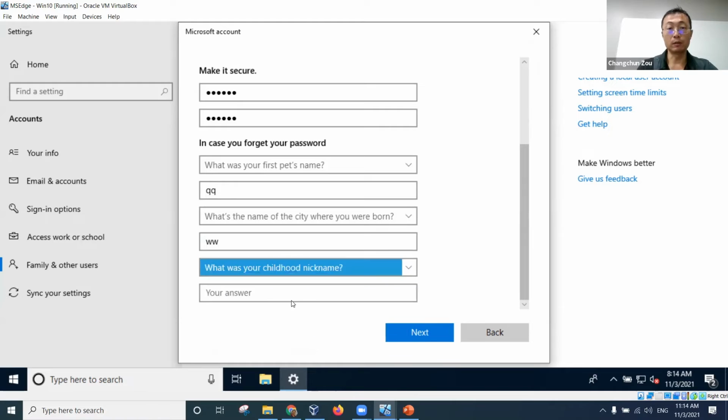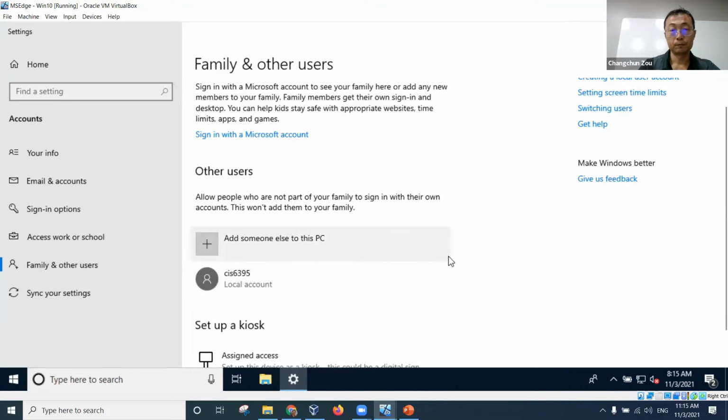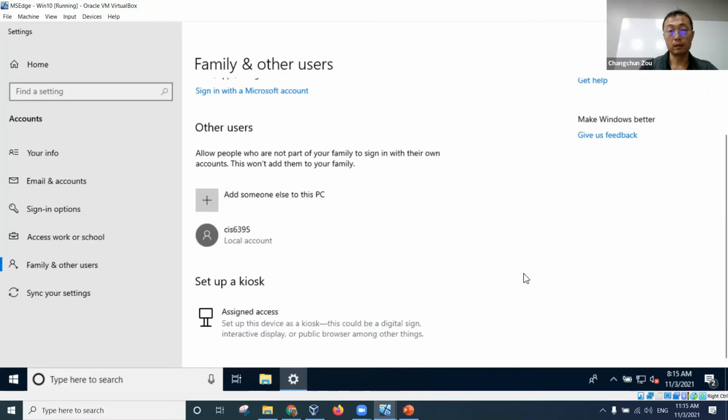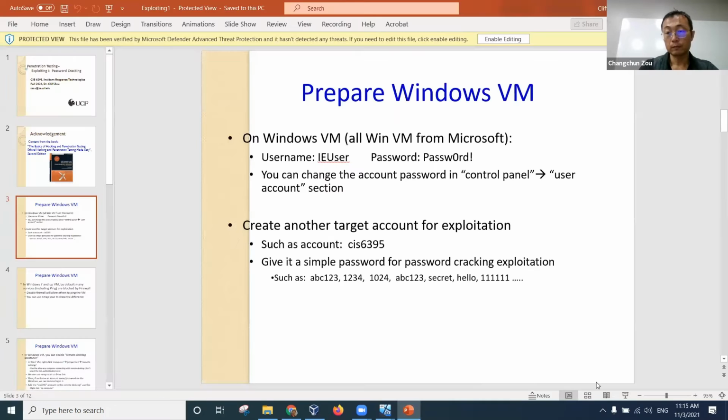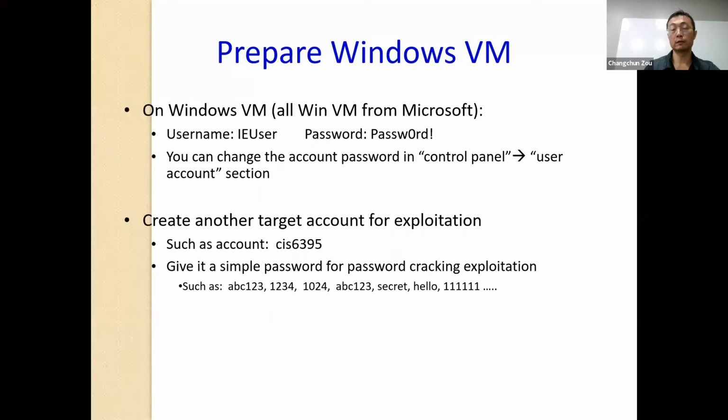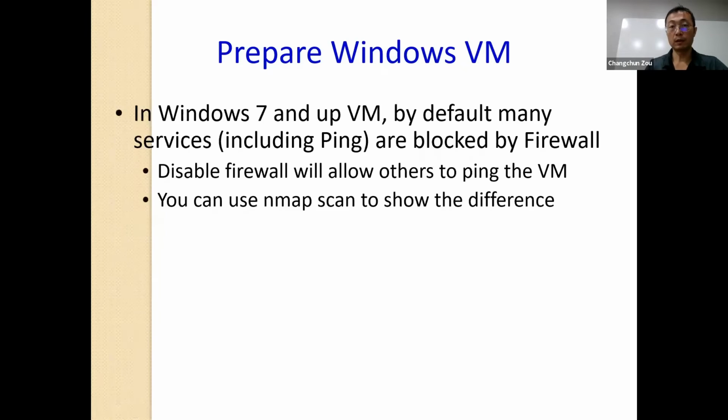But for the other Windows, it's easier. You don't need to answer these questions. Okay, so this account has been created, and that account has a weak password. Secondly, we need to allow this account to be remote login to the Windows. For Windows, remote login is the remote desktop service.